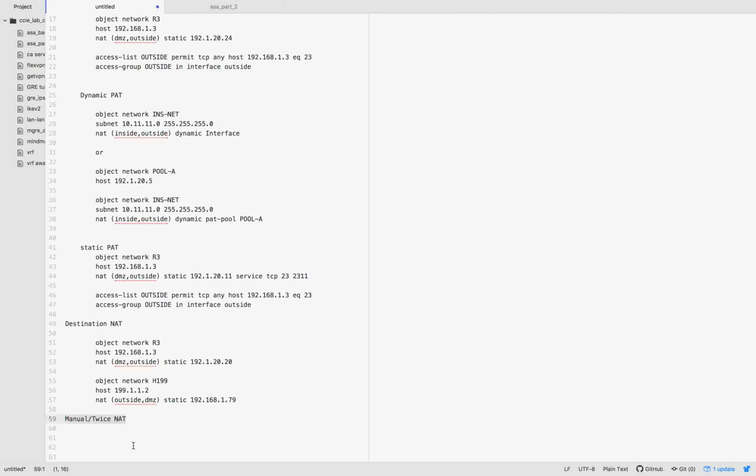my sheet here, my scratch pad, and let's start the configuration. How do we do this? So there are two ways of doing this, right? We can do this in two different ways. So, the definition of twice NAT, as I already told, is that it allows you to change the source as well as the destination address in a single NAT statement.